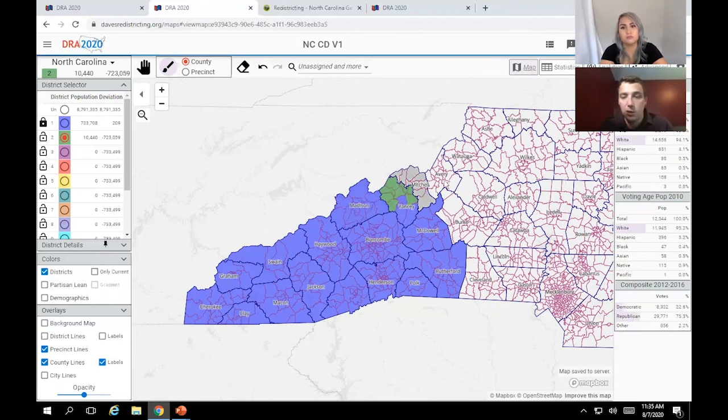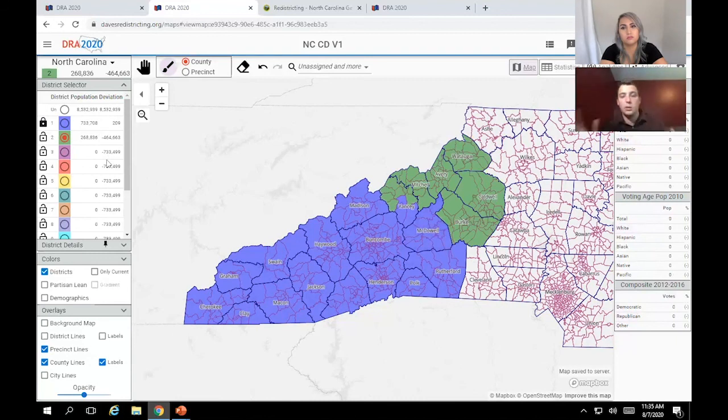And then you can go ahead and select as many counties as you want into your 2nd district. Just always keep in mind that the population requirement is the number one thing to think about.